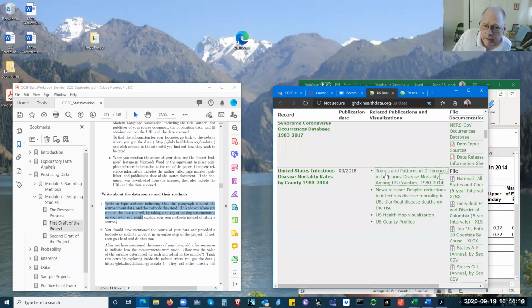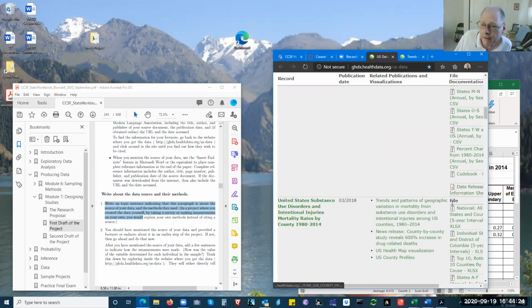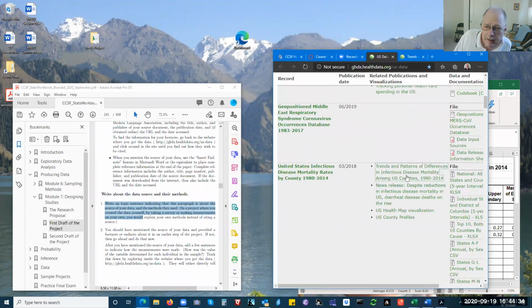Okay, so what do you have to work with here on the page where we got the data? There's the data file that you downloaded. That's what I'm pointing to right now. There's a data release information sheet, just a real brief summary of where the data came from. There's the research article that it's all based on.